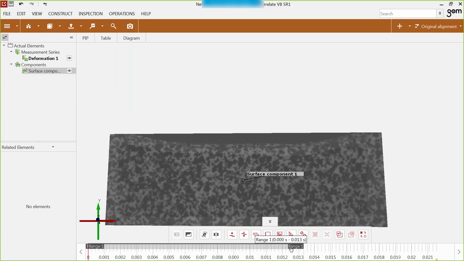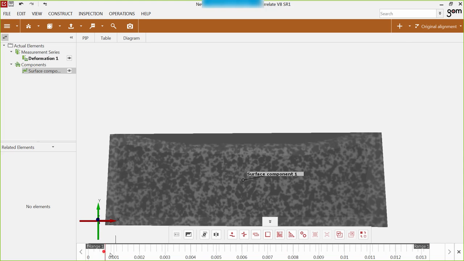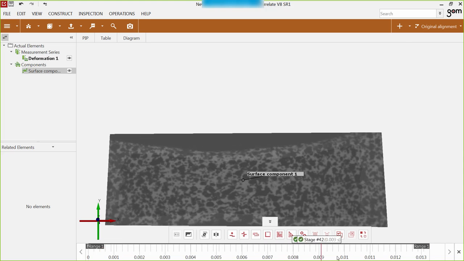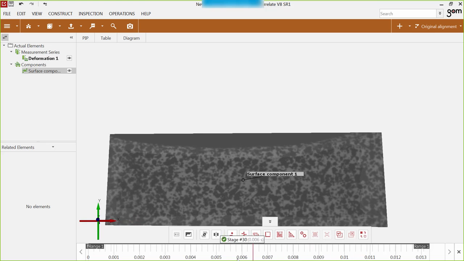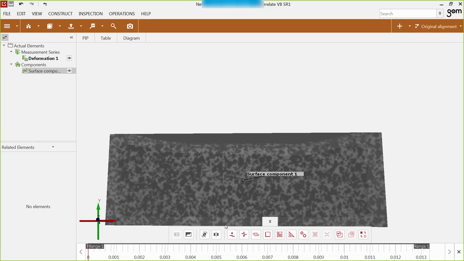If I double click on it, it maximizes on the timeline, and you can only see the footage now prior to the part failure. So this is something really nice in order to show just some area of your specimen, and you can do it of course in any test. And you can also have several stage ranges if you want to.